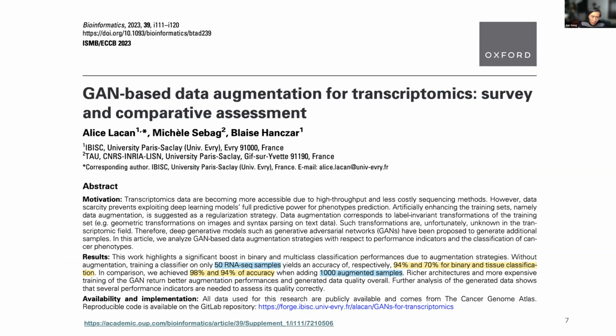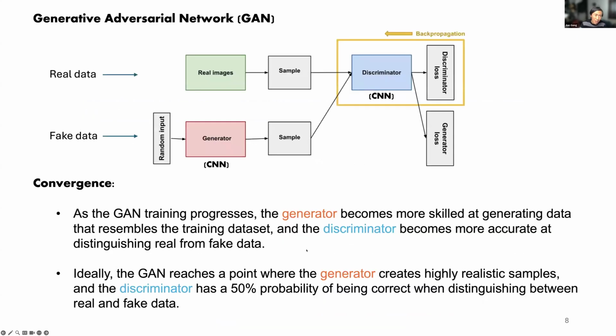A GAN is really a data augmentation technique that is proven to work especially for RNA expression data sets. For example, this study started with 50 RNA sequence samples, but they were able to generate 1,000 augmented samples from those 50. And because they did that, the accuracy of the machine learning models improved quite a bit, going from 94.70 to 98.94. So there are real benefits to doing this.